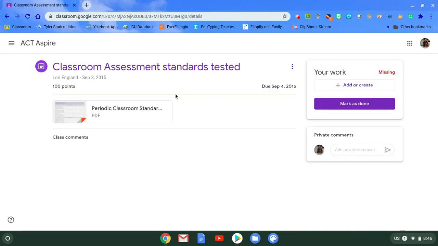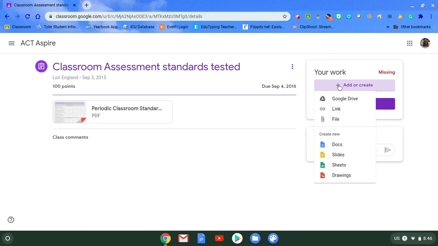When you open up an assignment, it'll show any attachments that are right there. Once you're on an assignment, you can add or you can create. So if you've saved something in your drive already, you can add by going to add from your Google Drive. You can add a link if you've saved it. If you have a website that you need to link to, or if you have a file that you have downloaded, you can add a file.